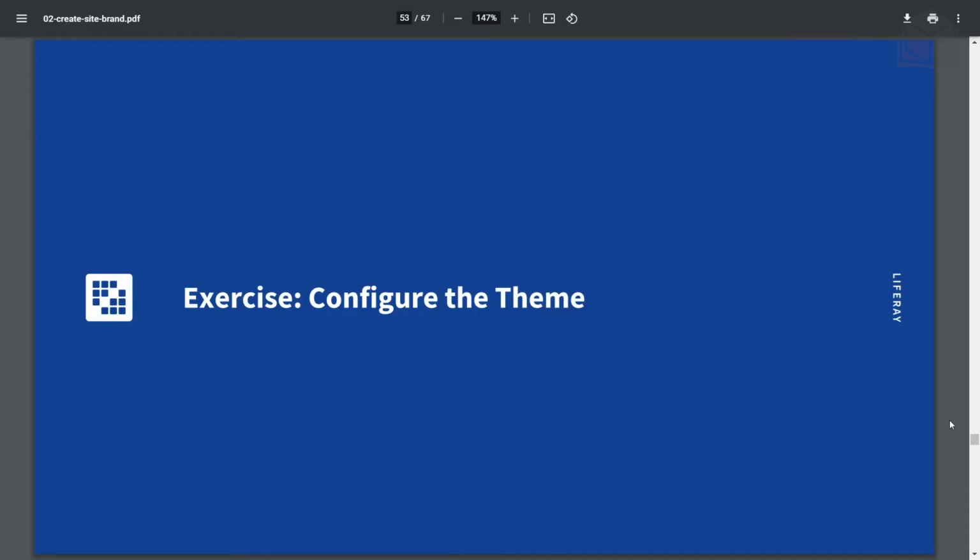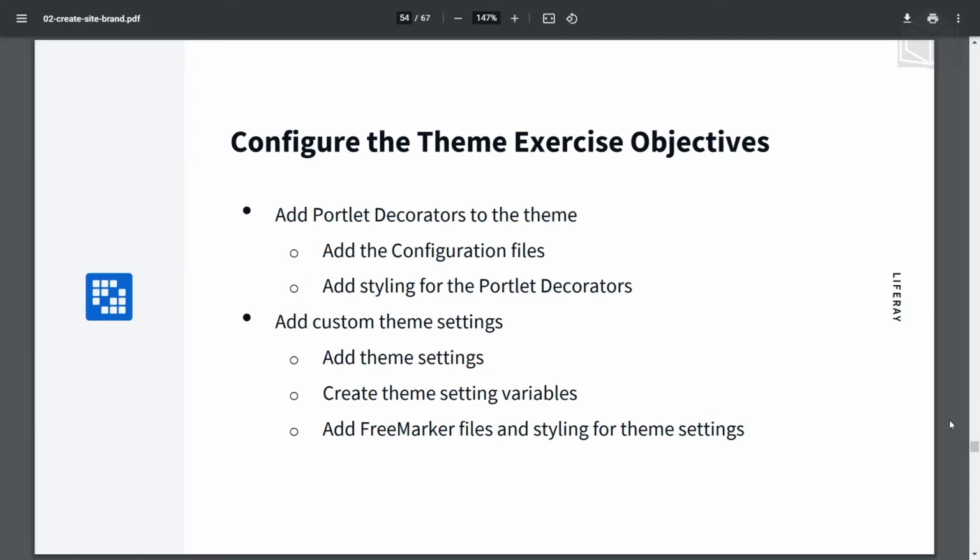Now we'll go into an exercise to configure the theme. At the end of this exercise, we will have learned the following: how to add portlet decorators to the theme, including adding configuration files and styling for portlet decorators. And then we'll also learn how to add custom theme settings, which includes adding theme settings, creating theme setting variables, and adding Freemarker files and styling for theme settings.